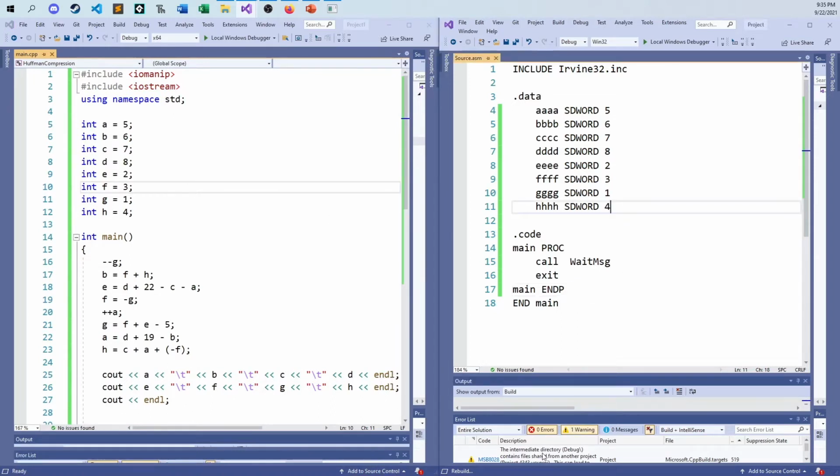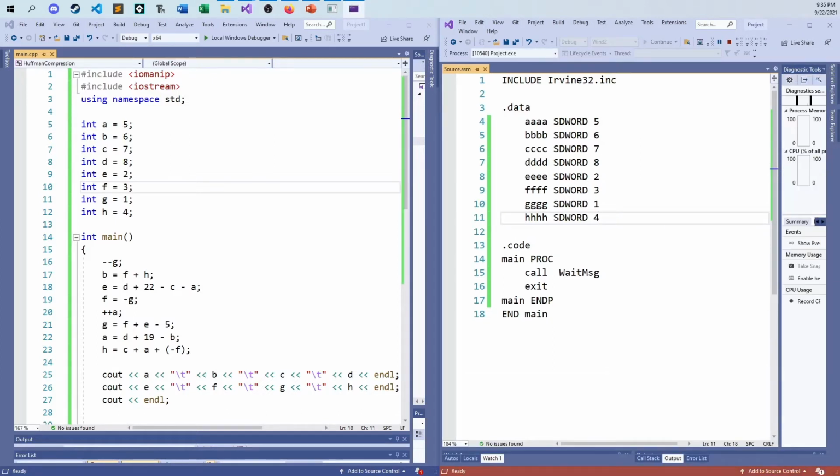Hello? Let's see, will it run? Yeah, I guess it'll run. I mean, it's doing something.